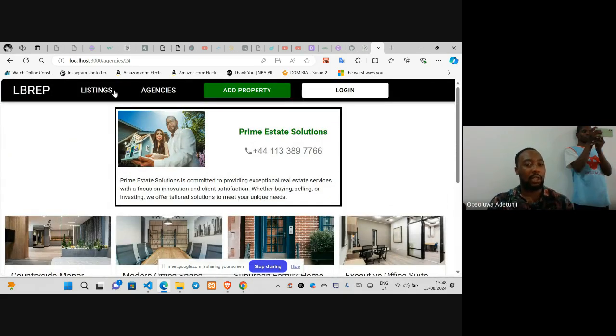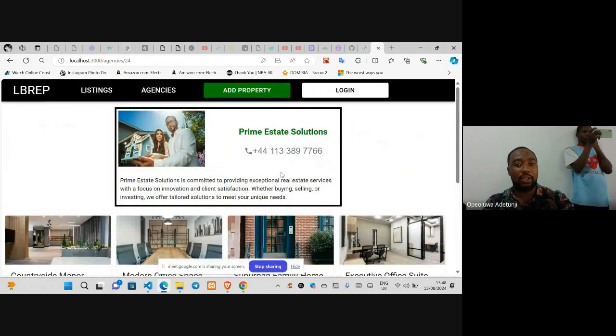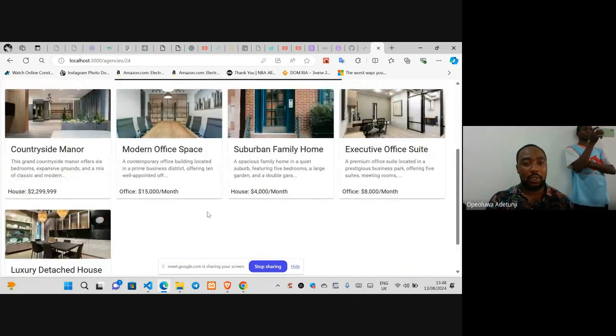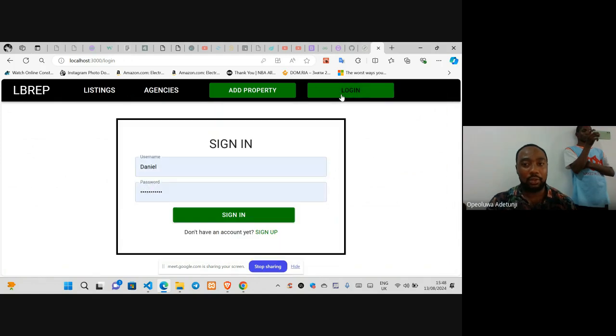It shows you everything, but on the agencies page, you see the one specifically for this agent. And the good thing is you can always find their contact here. Anytime you want, you can reach out to them if you're not sure what you're looking for, because sometimes it's difficult to choose when you don't know the market. So now let's go to creating an account or to logging in.